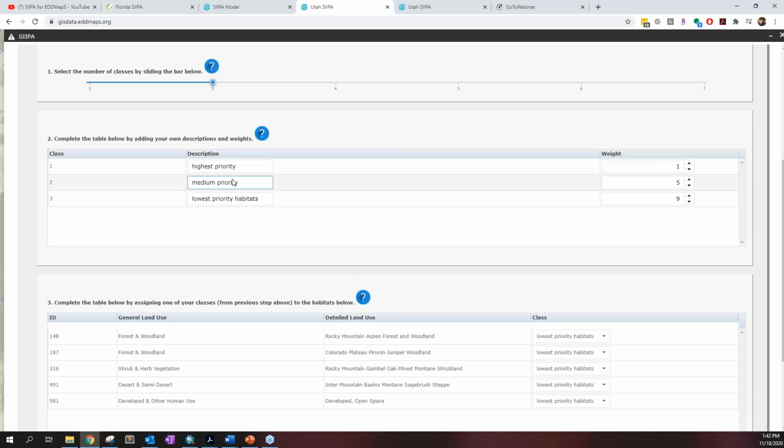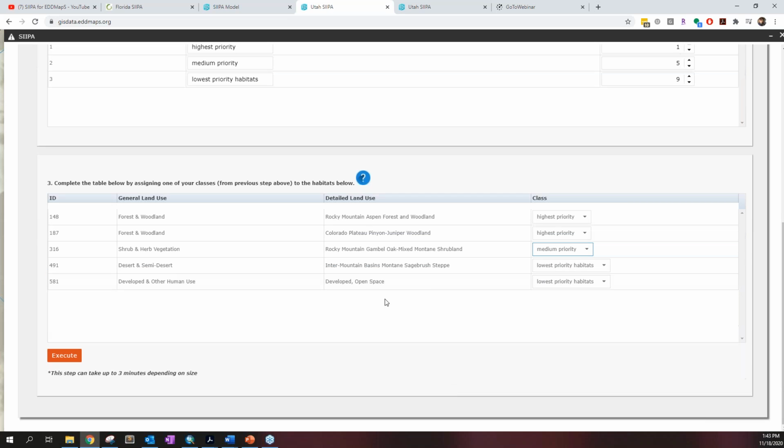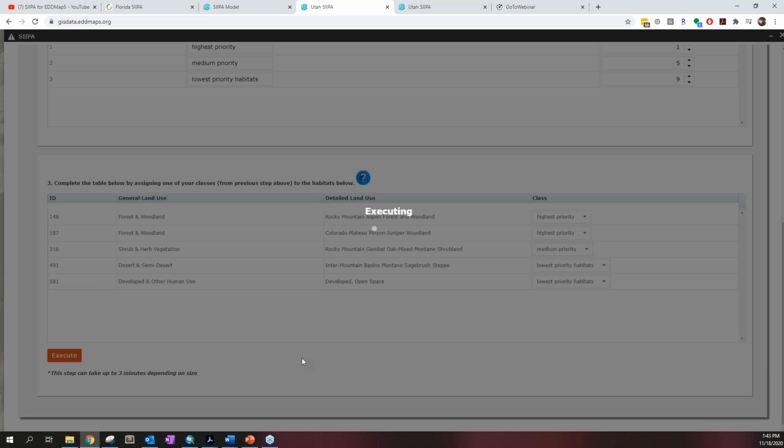Okay, so we'll just go ahead and leave it just for now. We'll just say it's the highest priority, medium, and the lowest priority. These are the weights. We come down here and we'll assign, forest is the highest. This one is going to be the medium priority, and then the desert and the developed is our lowest. So we've figured out, yep, this meets our project goals, and we execute to go to the next step. It's pretty much the similar process for all of the steps. So this is your habitat.